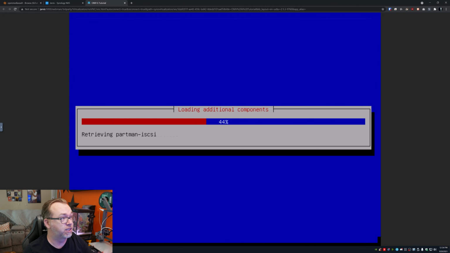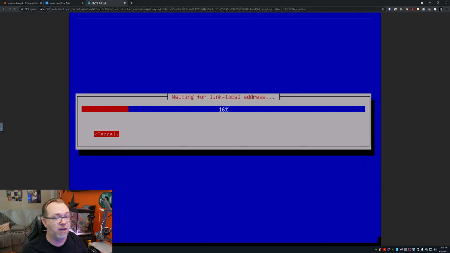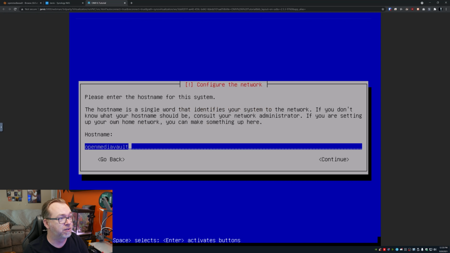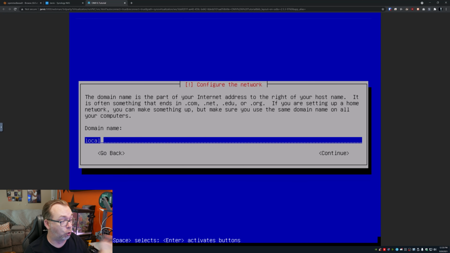Of course, like it says, it's loading additional components. We'll give this a moment to do what it needs to do, and then we should be able to move on to the next steps. Okay, so for the host name, I'm going to change this to myomv6, like so. This will be the first part of the domain name that we'll use to access this. The second part will be local. So we'll click continue there.